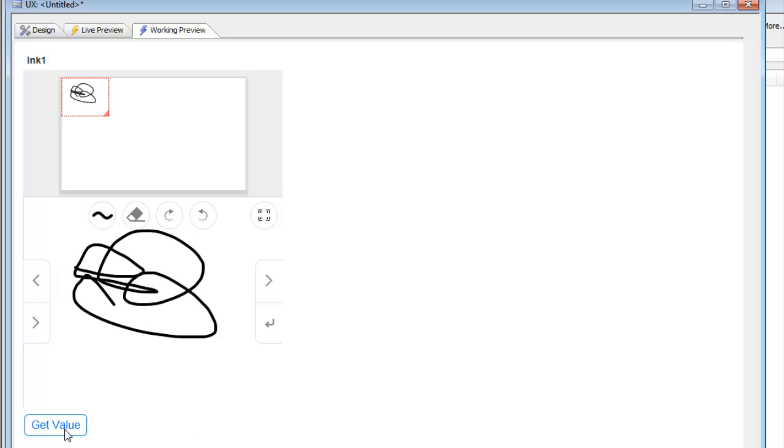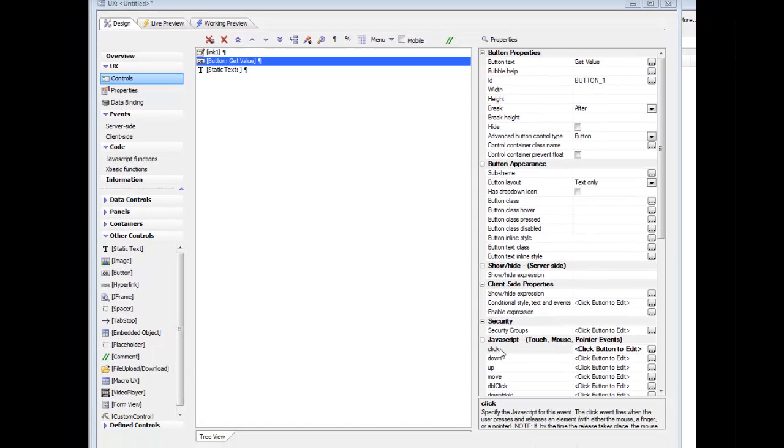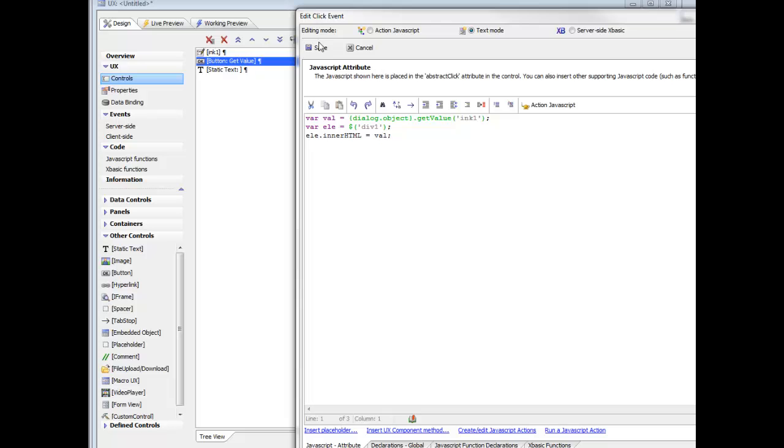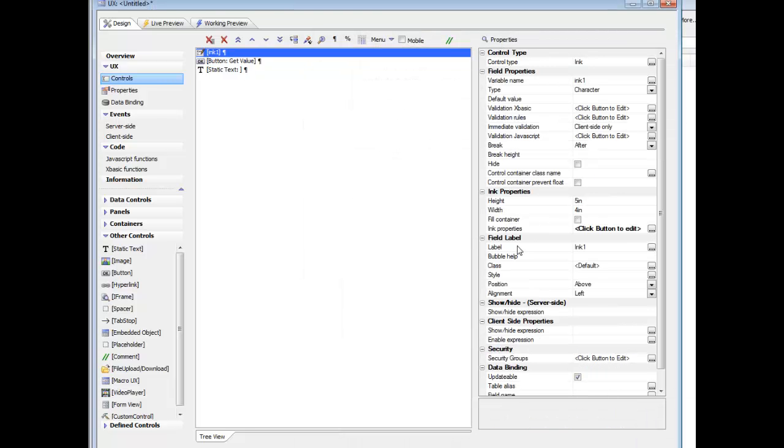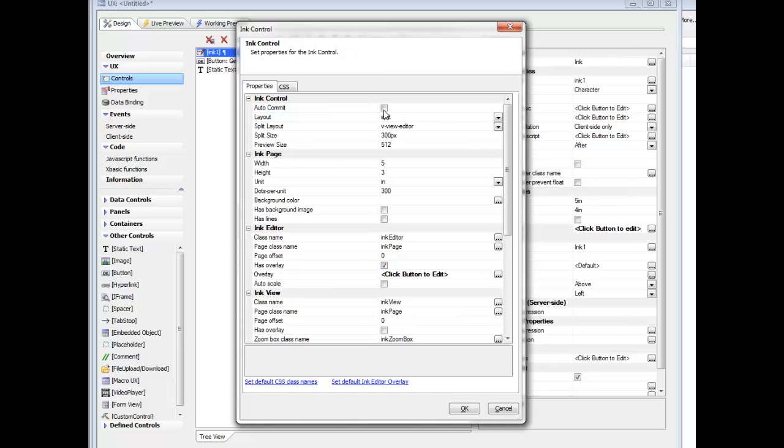And now when I say get value, you can see I see nothing over here, and the reason that I see nothing is that by default the ink control doesn't commit its value automatically. So if I go back to the ink control, you can see that by default this auto commit property is turned off.